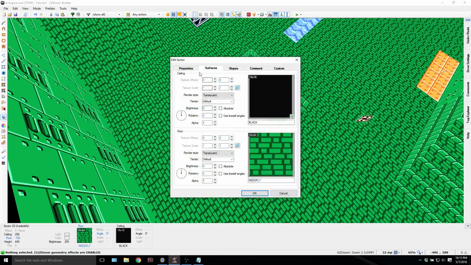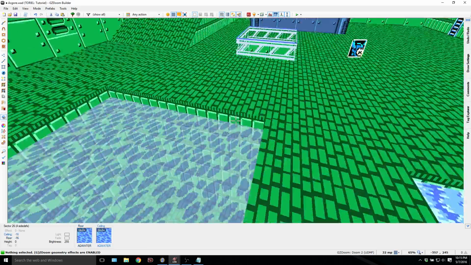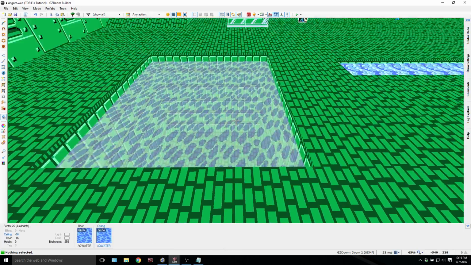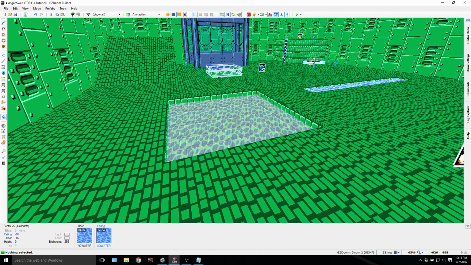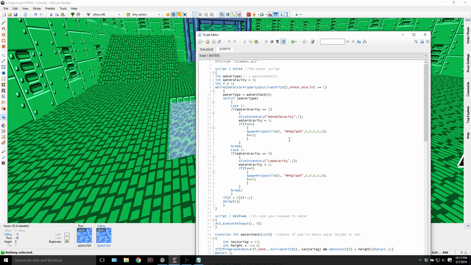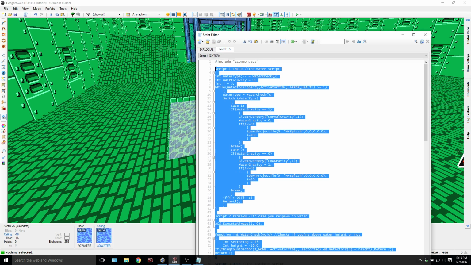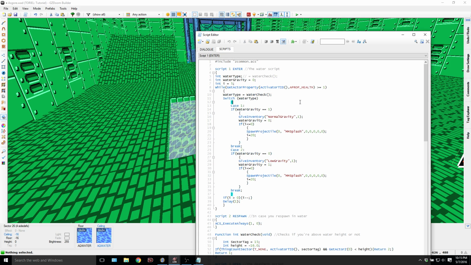Oh, that's right. We have to actually make this a tag of 15 as well. Okay, now we've made a pool. It looks like a pool, right? But before we can really make it a pool, we've got to include this water script right here. This large chunk of code is what helps you make water maps.